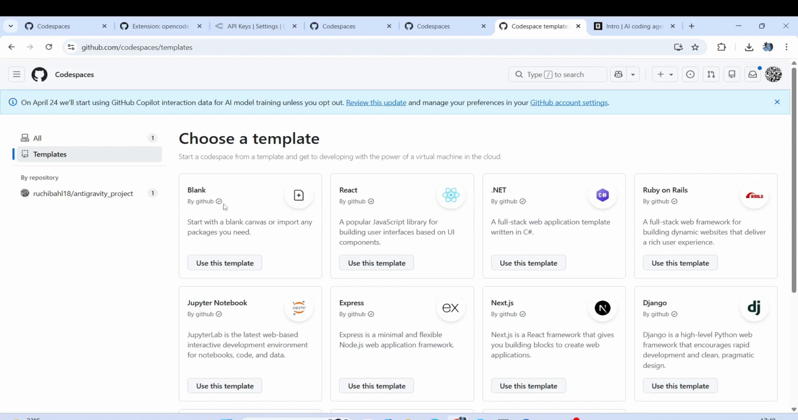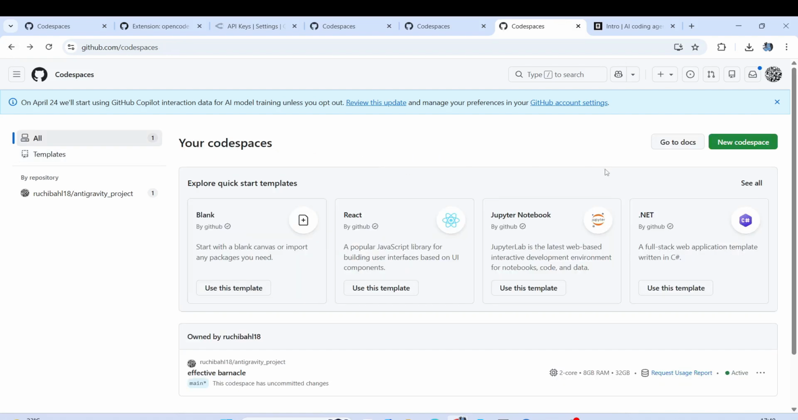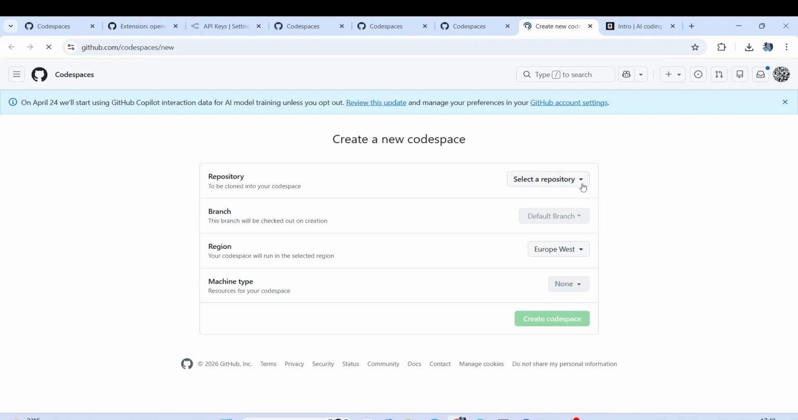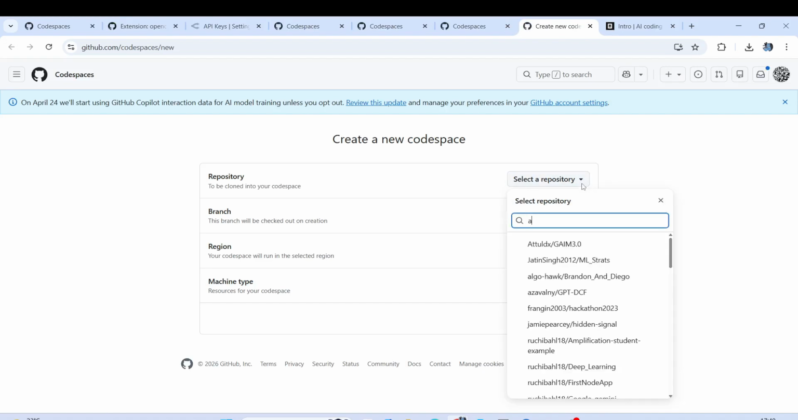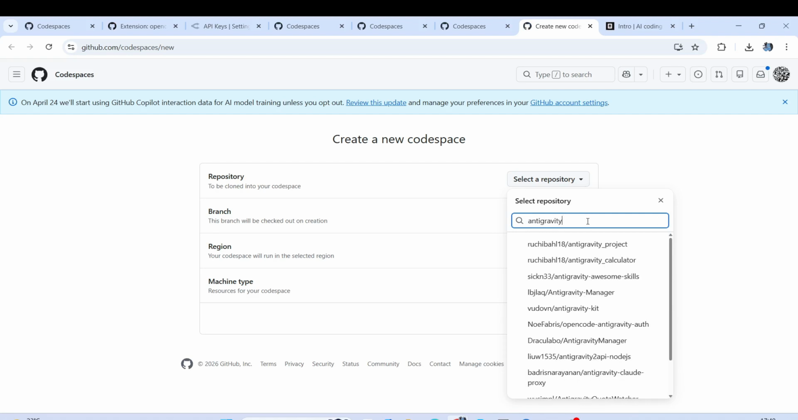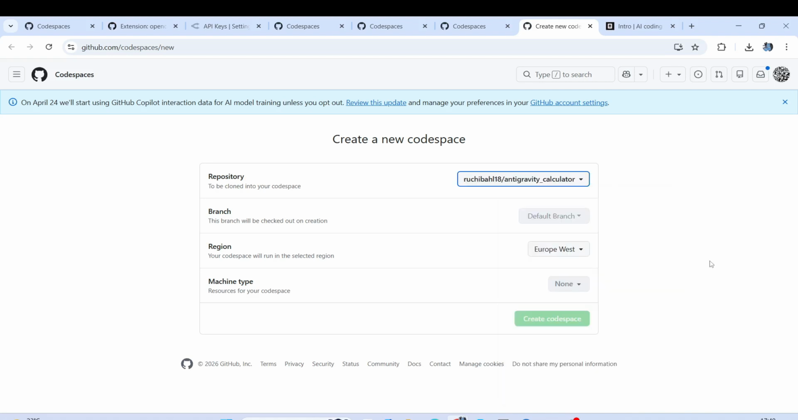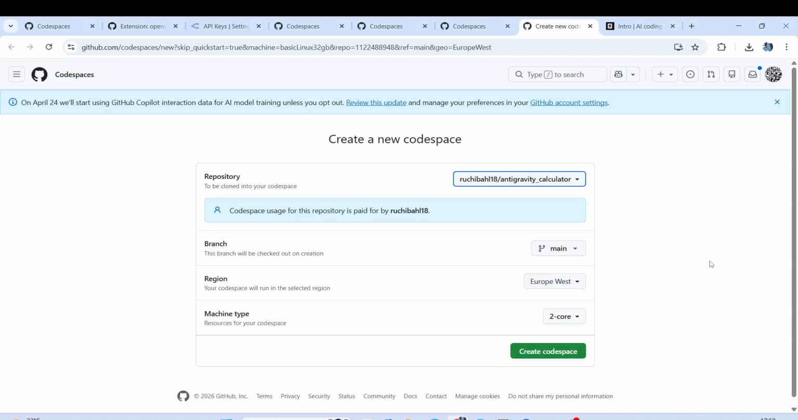So what I'm going to do is go back and click on new Codespace, where I will select a repository that I have of my own. In my previous videos I created a calculator project from my Anti-Gravity IDE and pushed it into my GitHub account. So I'm just going to use this Anti-Gravity calculator project and edit it with the help of my GitHub Codespace. You can use this editor for editing, updating your code, and even creating a new one. This is the branch that I have selected.